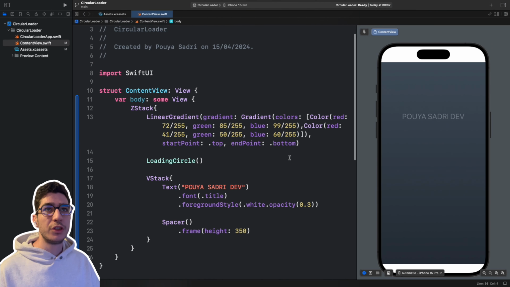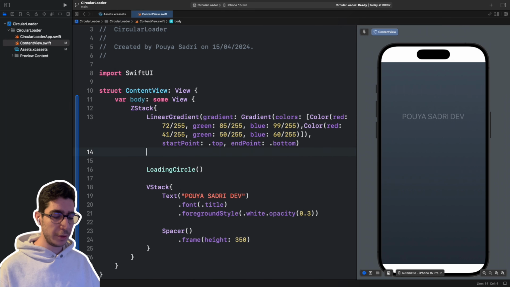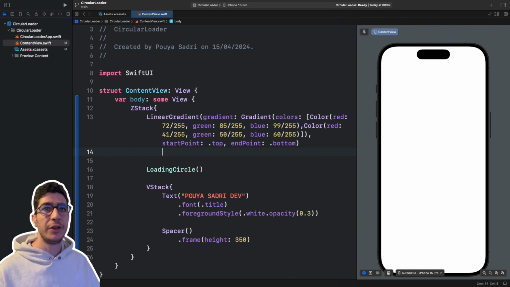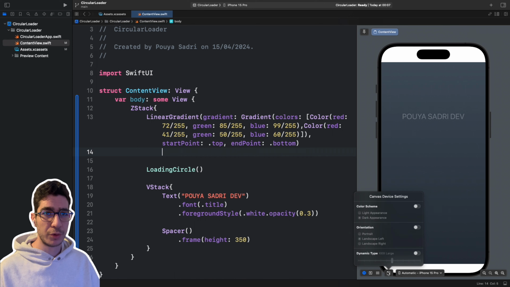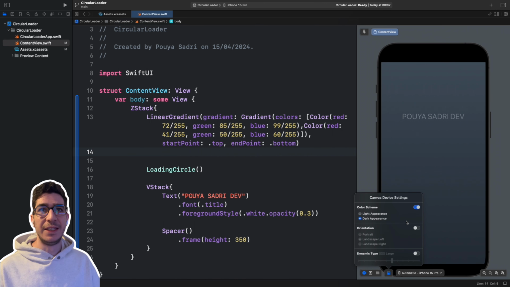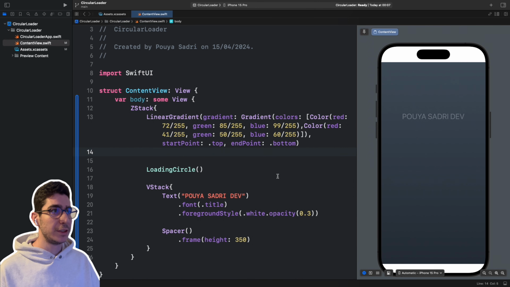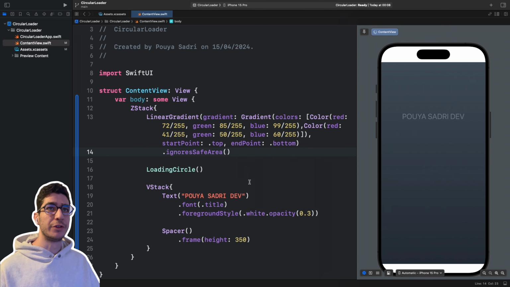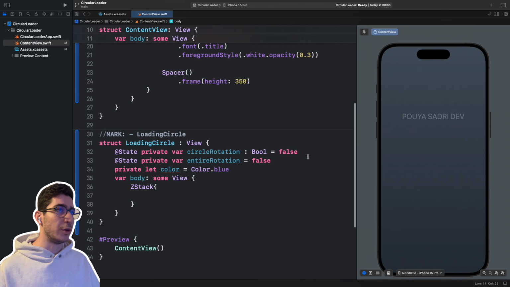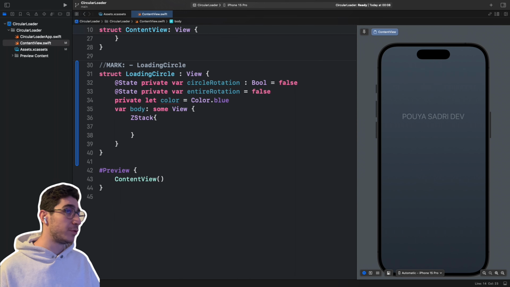And I just forgot to add the modifier that ignores. As you can see here, we don't want our design to be like this, the white space here, or in the dark mode, the black space here. It's something not nice. So here I just add the modifier that ignores safe area to our linear gradient, and this is good. So in our ZStack, we have to create another struct for rotating rectangles.